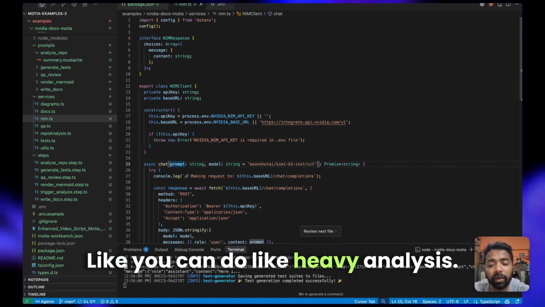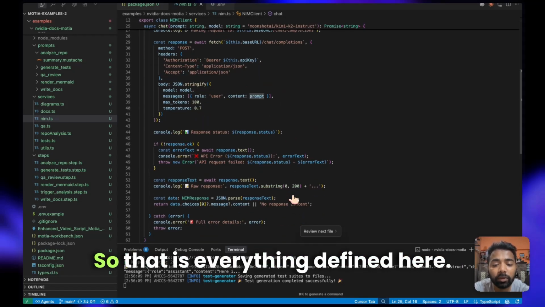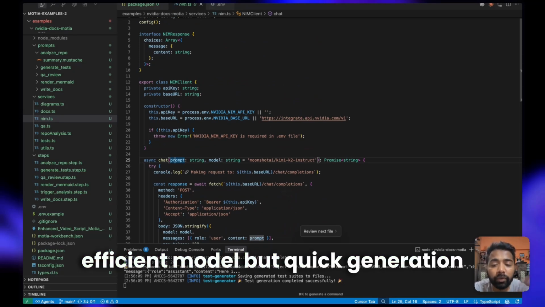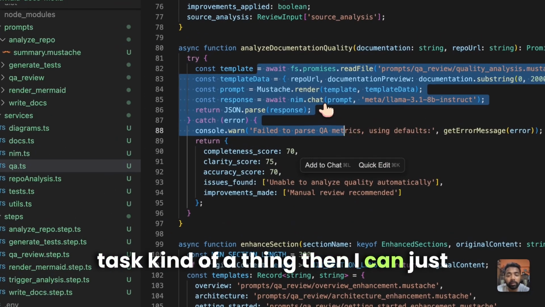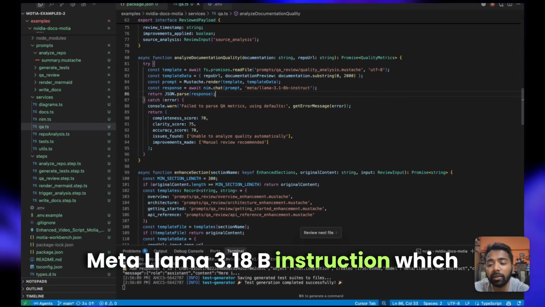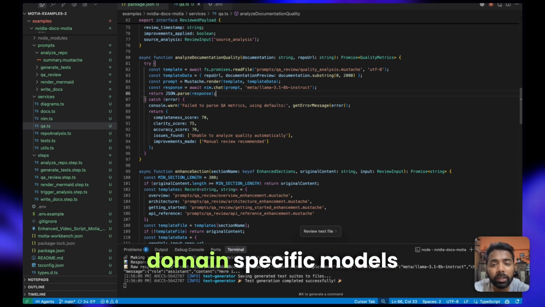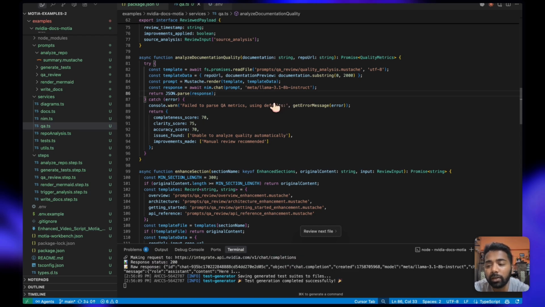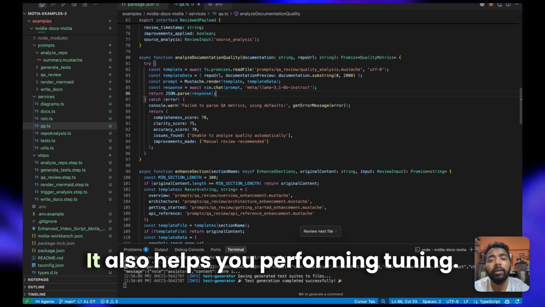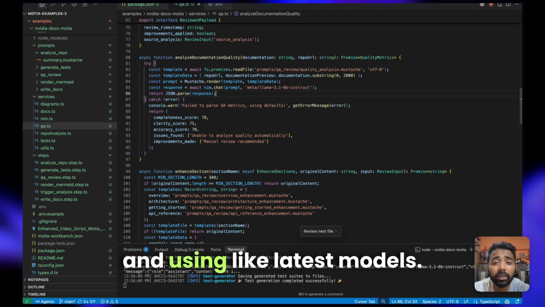For heavy analysis, we can use a different model, like Llama or something else, and that is all defined here. Similarly, if we want an efficient model for a quick generation task, I can just use the nim.chat prompt for the Meta Llama 3.1 8B Instruct, which can help with quick generation tasks. Similarly, if you want domain specific models, you can do that too. Overall, the benefits are that it helps you optimize cost, helps with performance tuning, scalability, and using the latest models.